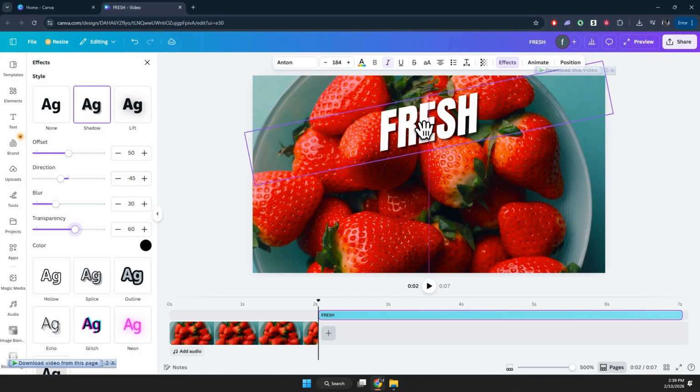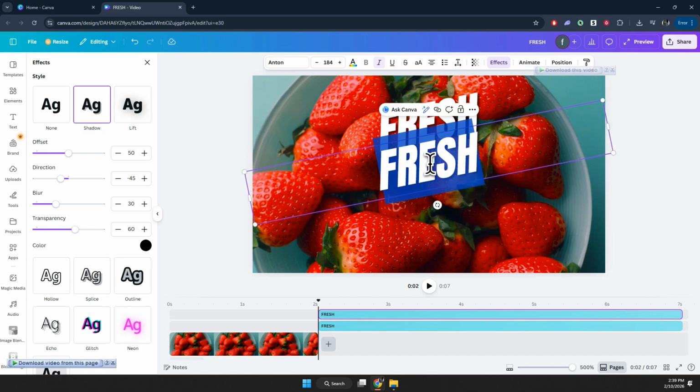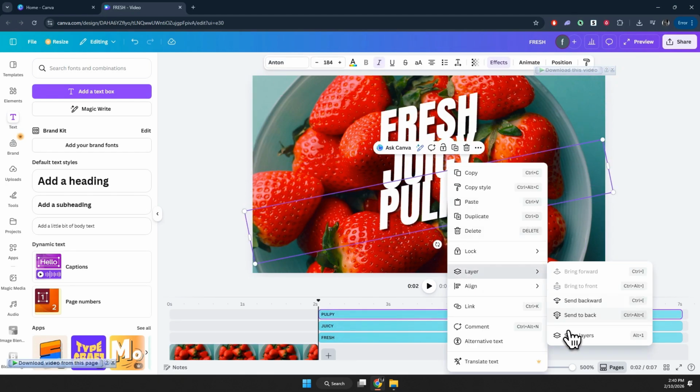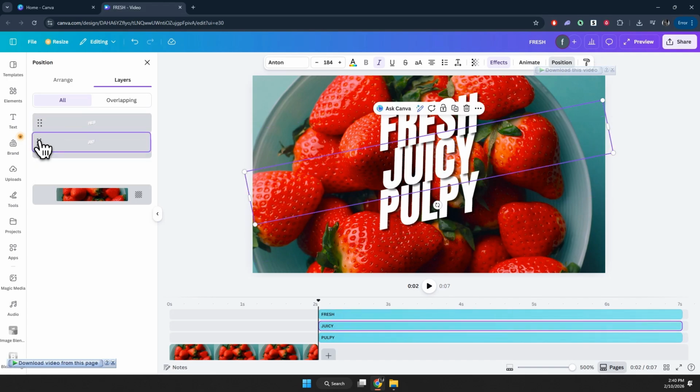Duplicate the text, change the wording, and place the layers close together. Repeat this step to create a third text layer. Open Layers and arrange them in order.